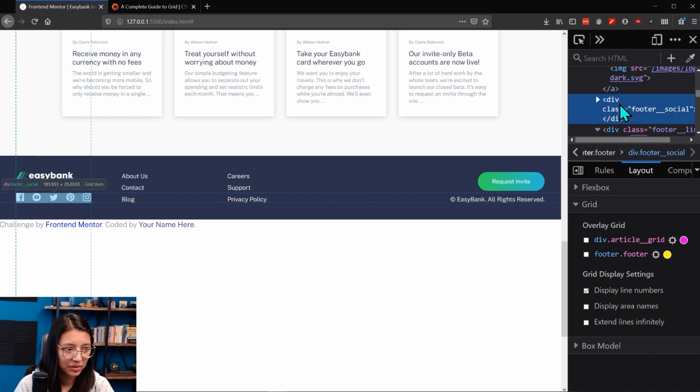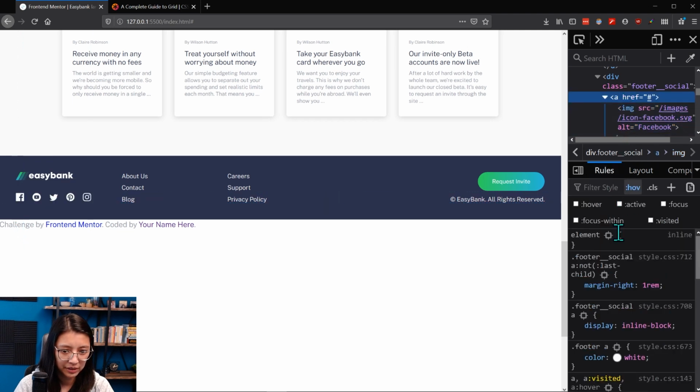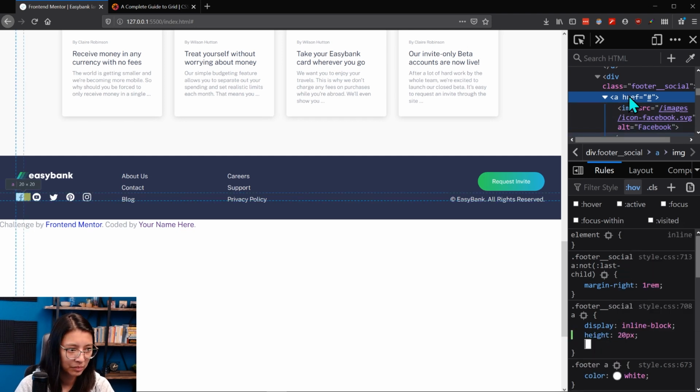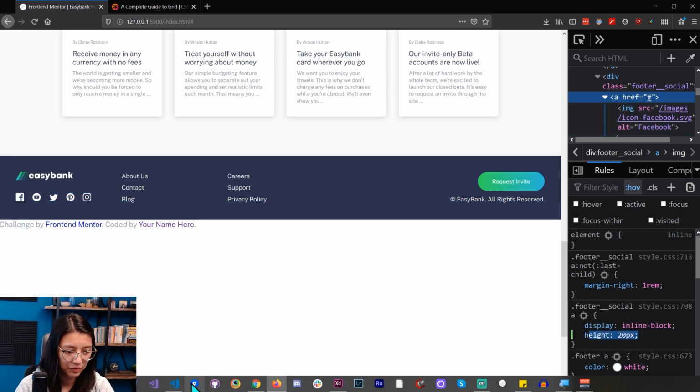20. And the icons look like they're 25. Okay, so yeah, they are a little bit big. The image itself says 20, which is good. And then for some reason the anchor link is 25. Maybe I just need to set a height. If I set a height of 20 pixels, will that help? Oh yeah, it does. Okay, we'll just say height 20 pixels for the footer social A.